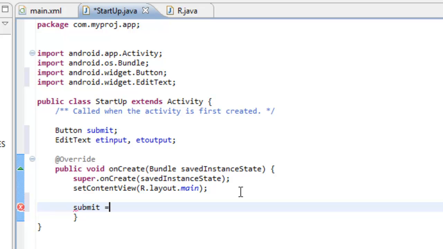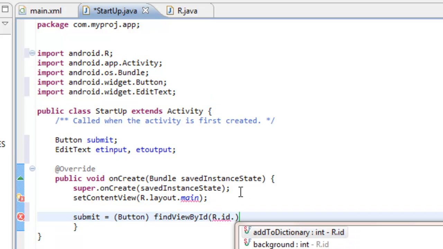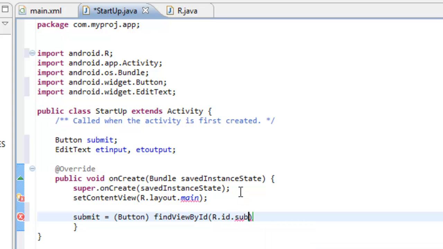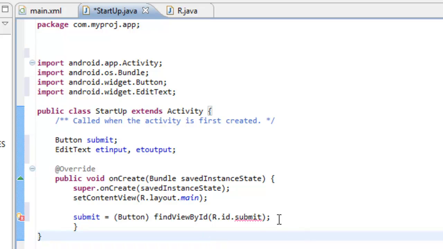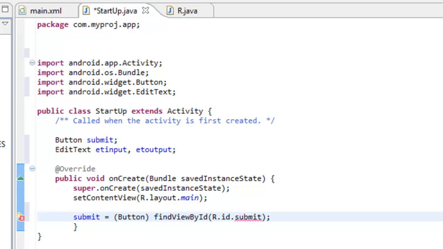So to access them we need to instantiate these or assign these controls. Submit equals to something like, I'm going to type, convert this one to button, and I'm going to find view by id. So this is nothing but findViewById, R.id dot, so I'm going for submit. So here R.id.submit. So this is the id which we have created. One second, we need to delete this one. So this id is created automatically in the R.java file.